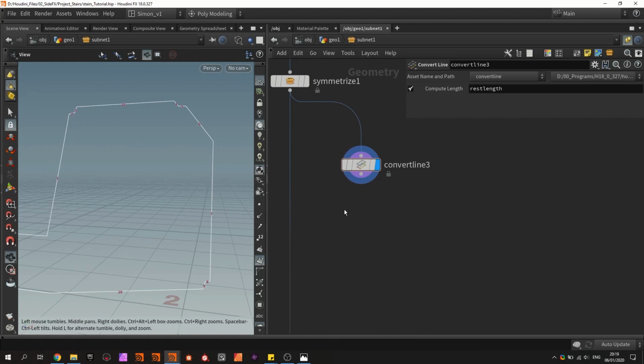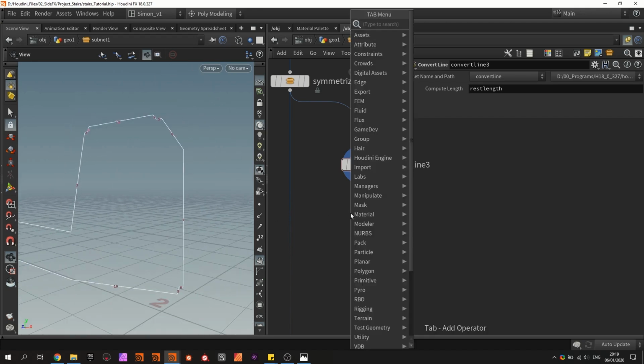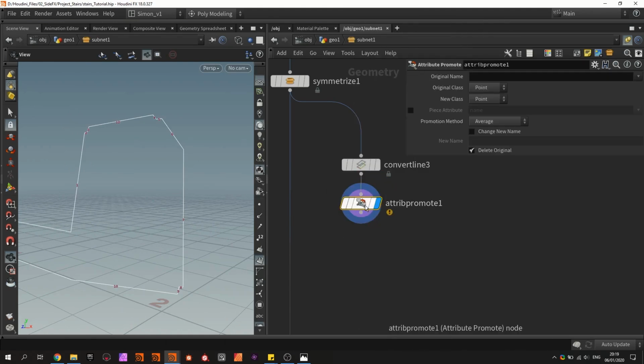Then what I would also like to have is I want to know what is the longest edge by default. And we can do this by using an attribute promote. Now in this attribute promote, what is the most interesting feature that I want to look at is the promotion method. We can then here say the maximum value. So there are more options here, but I'm mainly interested in the maximum value because I want to know what is the largest primitive. So I want to put this on maximum.